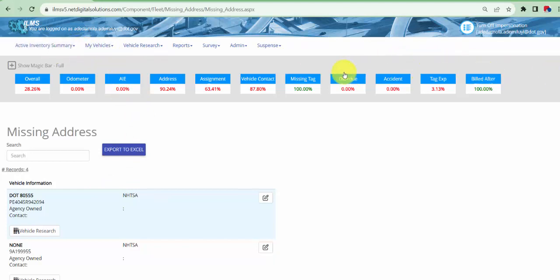Okay, now that we've talked about the magic bar, each of these items are going to be similar to what I've just shown you, either verifying information that already exists within GSA, and we just need your confirmation that it looks correct, or adding in information such as an assignment type, a vehicle contact, maybe a tag expiration. You're adding critical information that is being tracked either through a data call or it's necessary for FAST.